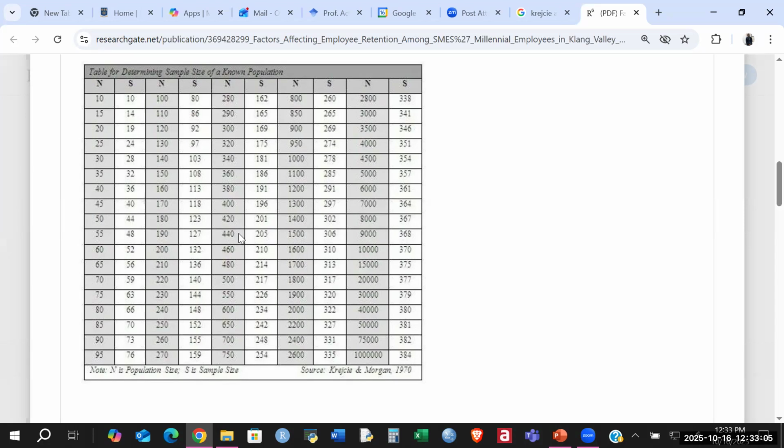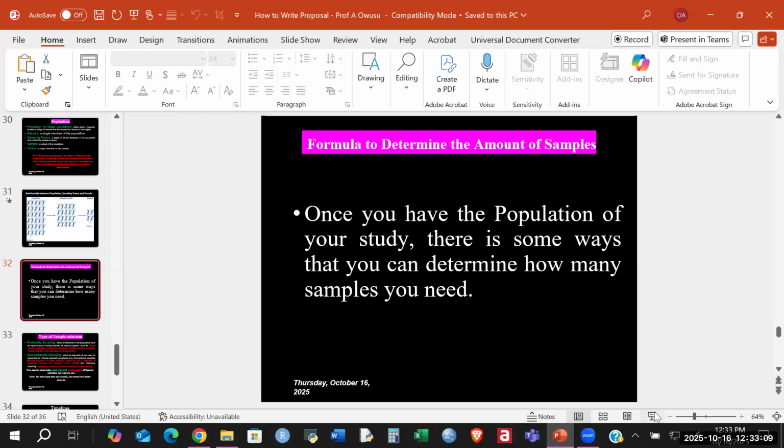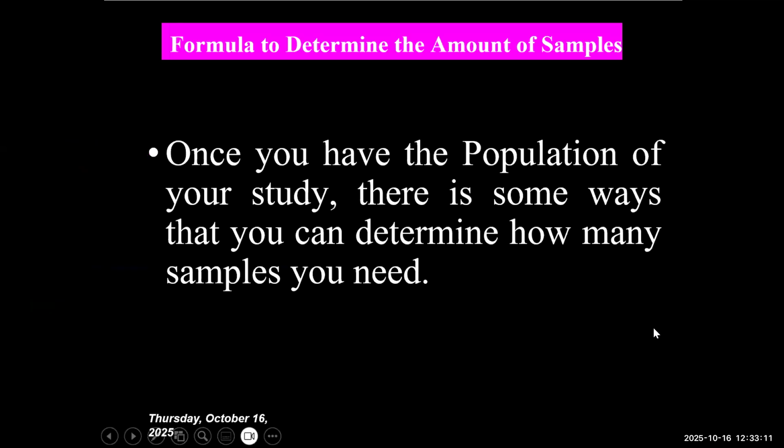So this simple table that you have here can help you determine your sample size if the population is known. If the population is not known, then we have other ways that we use to determine the sample size. And over there, the analysis that you are going to perform will help you, but I don't want to go into detail.